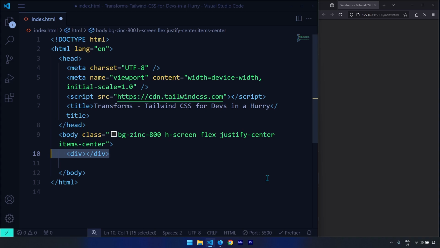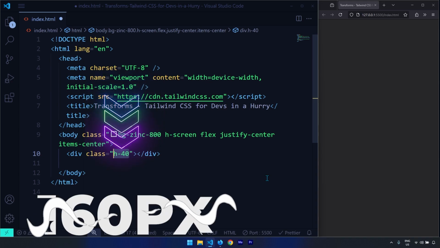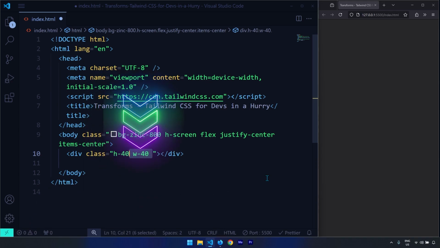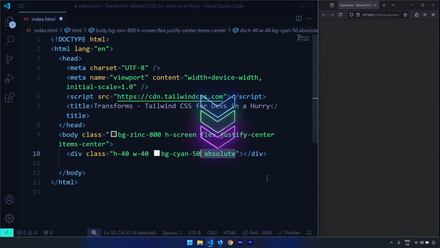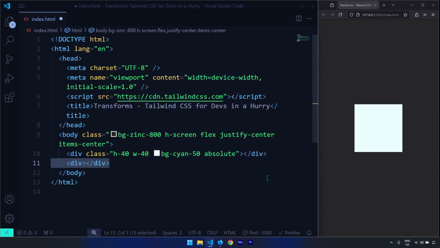The first div element, I am going to create directly inside the body, provide a height of 40, which is going to be 160 pixels, a width of 40, the same amount, a background color, and a position absolute. This is the element that we are going to apply transformations on.